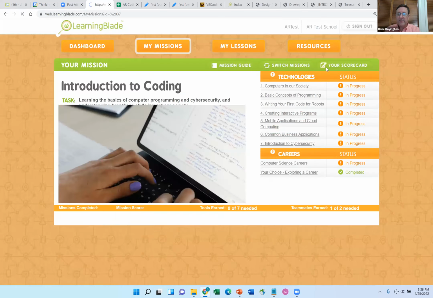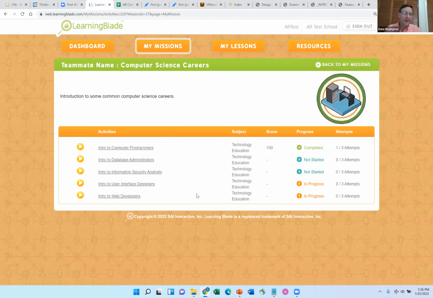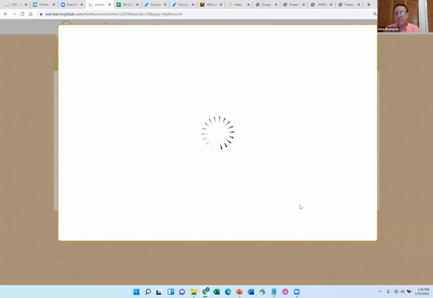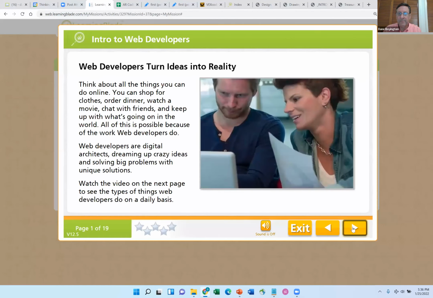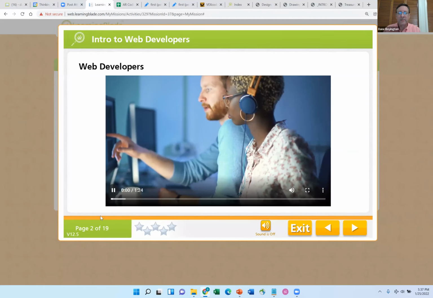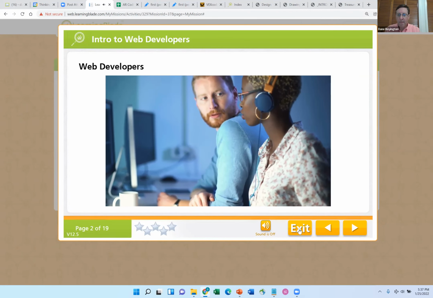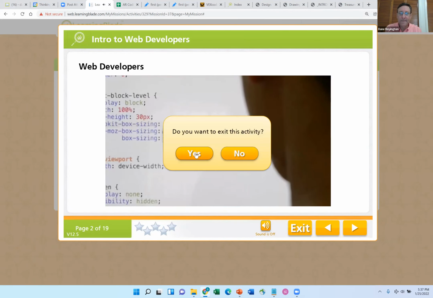Finally, then, in the end, of course, this is Learning Blade. We're going to talk about careers. You know that. We're going to talk about the difference between computer programmers and web developers. So we'll have a lesson where they learn about web developers. We are going to bring some of these videos in there and talk about what they're doing. Web developers have the unusual ability to think creatively while working with very structured information.